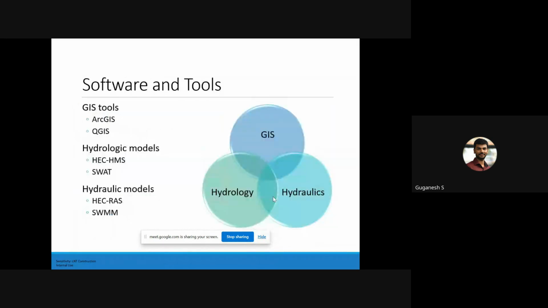So these are the major software that can be used for flood modeling. There are three parts: the GIS tools, hydrologic modeling, and hydraulic models. In GIS tools, ArcGIS and QGIS can be used. For hydrologic models, HEC-HMS, SWAT, and other proprietary software are there that can be used. And for hydraulic modeling, HEC-RAS, SWMM, and other models are there that can also be used.